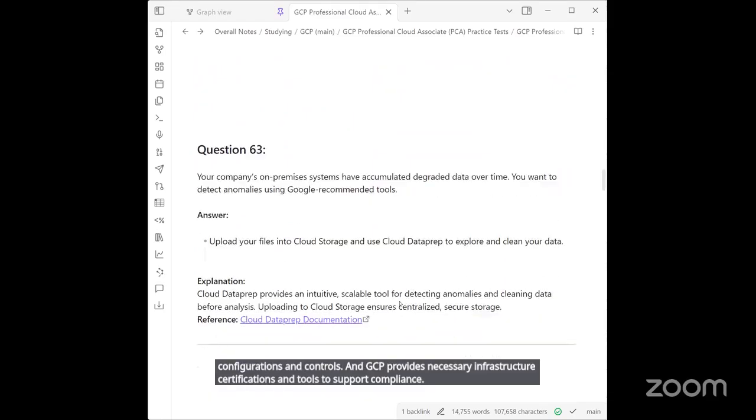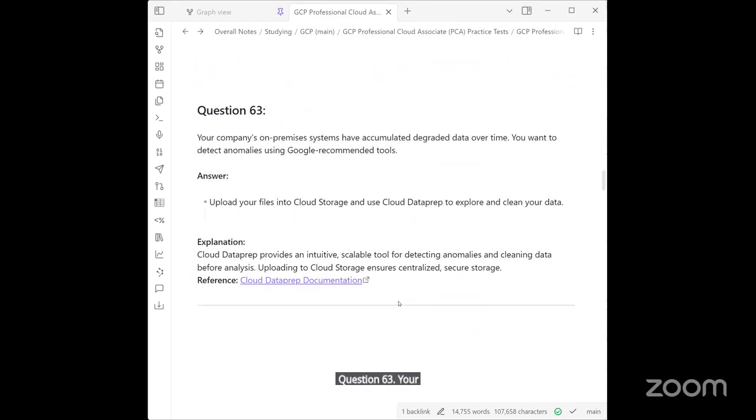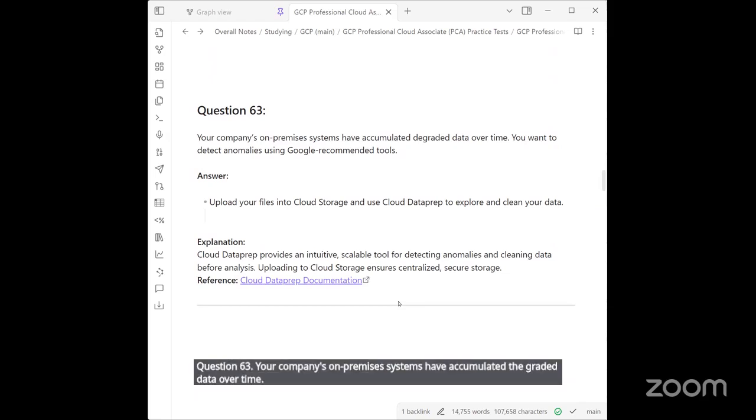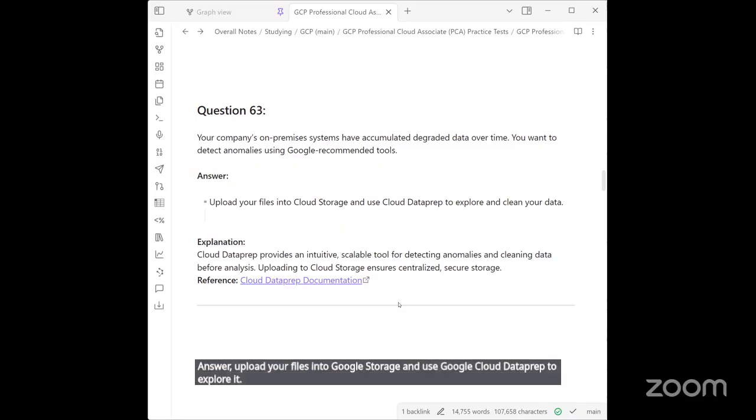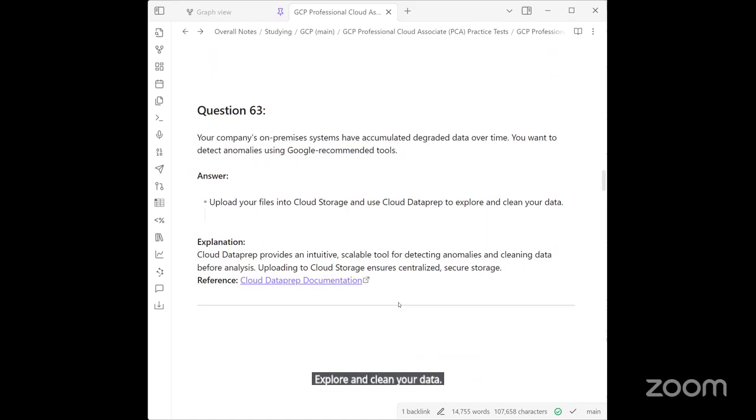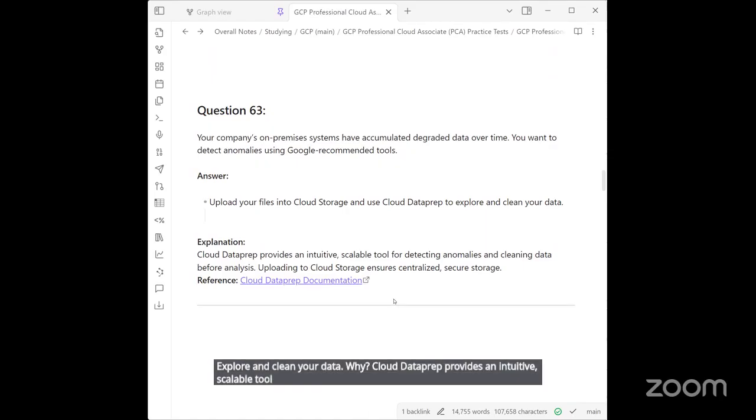Question 63. Your company's on-premises systems have accumulated degraded data over time. You want to detect anomalies using Google recommended tools. Answer. Upload your files into Google Storage and use Google Cloud Dataprep to explore and clean your data. Why? Cloud Dataprep provides an intuitive, scalable tool for detecting anomalies and cleaning data before analysis. Uploading to Cloud Storage ensures centralized, secure storage.